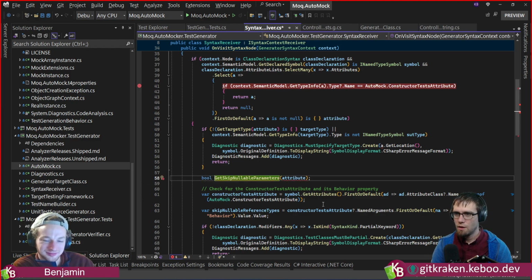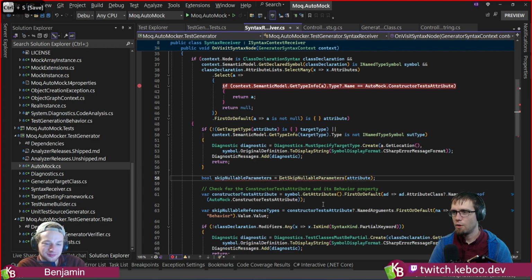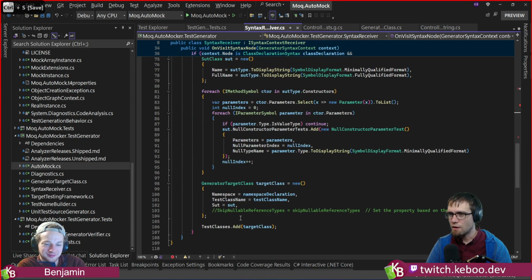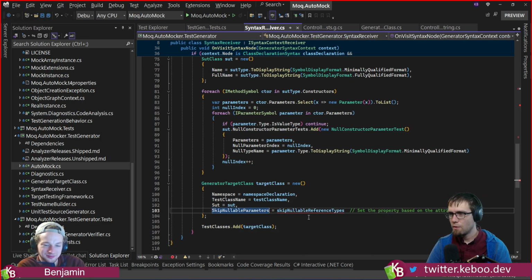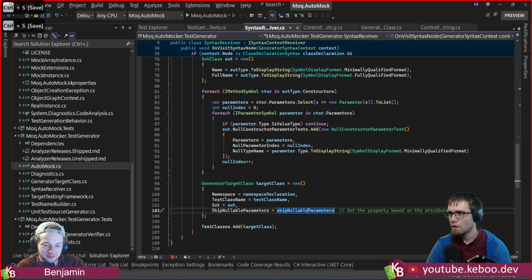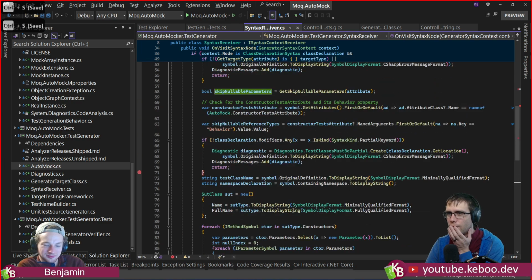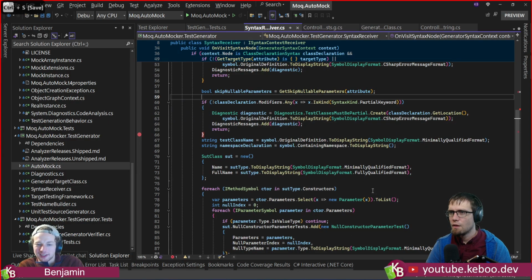So, bool, skip nullable parameters. Boom. Okay, and then I think down here, what we're going to do is just rename this to skip nullable parameters. Boom. And then this becomes skip nullable parameters. Okay, so that goes there, that goes like that. Everyone's happy. I assume whatever we eventually name our thing, we'll just want to rename all to that.